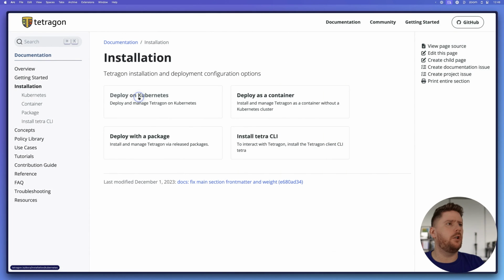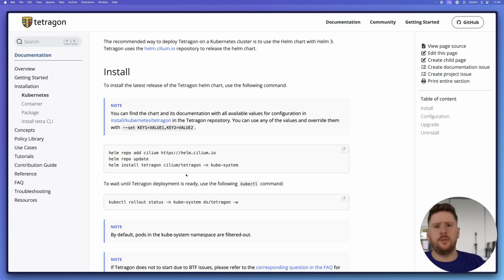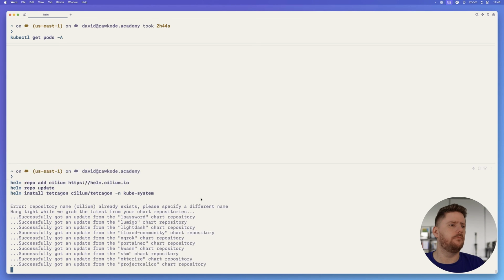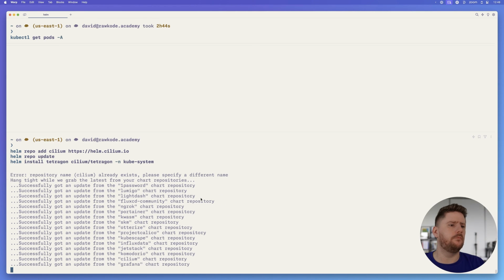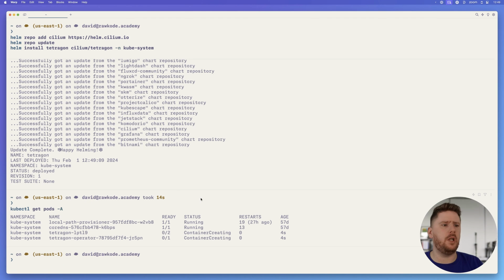So to deploy on Kubernetes, we go back to the documentation. Now we're going to use Helm, so this isn't anything you haven't seen before. We add the repository, do an update, and ask it to install. You can then run kubectl get pods all, and we'll see that our Tetragon pods are now spinning up. And this will just take a moment.